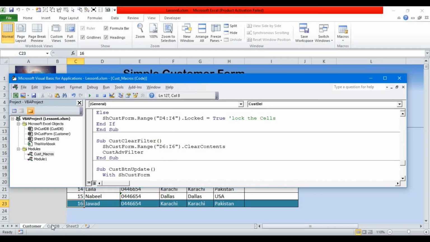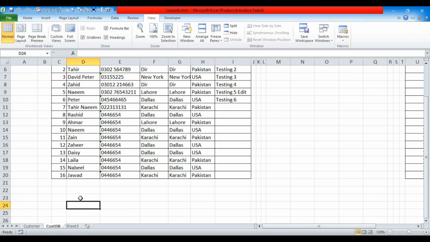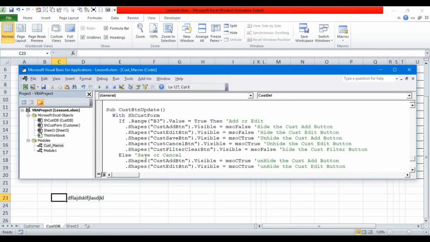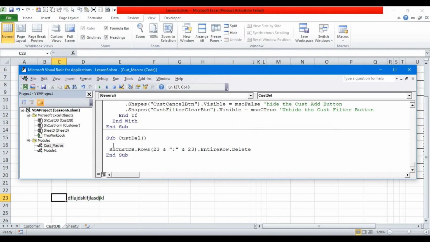I'll go back to my customer database. In line number 23, I'll just write something to see whether it's deleted or not, and let's go to our code. Let me run it. Customer delete, click, and see, number 23 is deleted. Row number 23 is completely deleted. Now let me comment it. Delete row. This is completed.